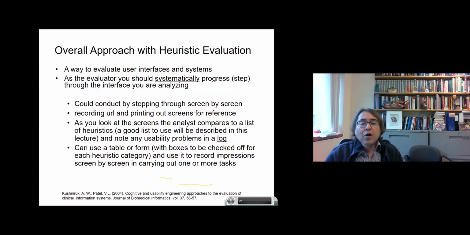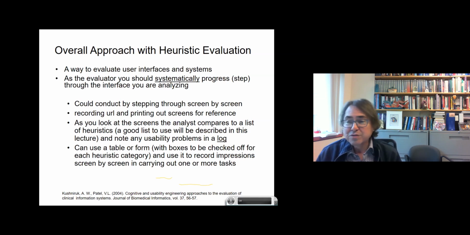So the overall approach is that you, as the evaluator, systematically step through an interface you're analyzing. You could do this screen by screen. If it's a web application, you might write down the URL and print the screens for reference. You look at the screens using this method and compare them against the list of heuristics. I will show you Nielsen's 10 heuristics and 2 more that I added on. Record problems in the log file and create a table or form. We can even do screenshots.